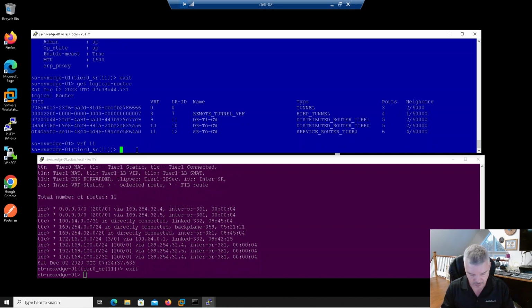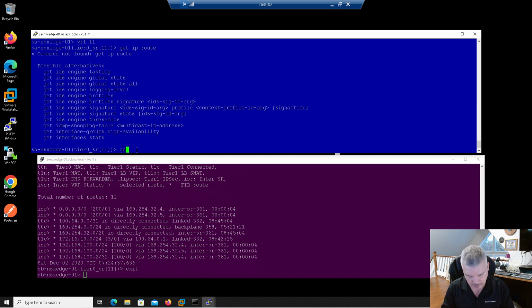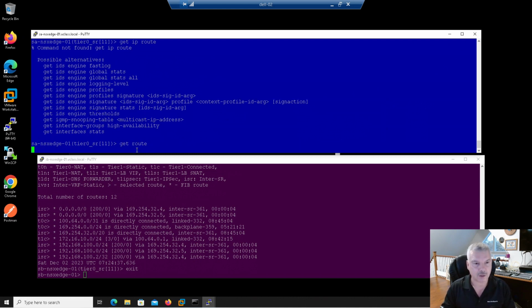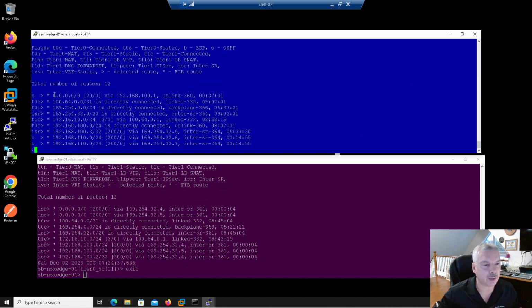And I'm going to type in get route. And you see it's learned a default route from 100.1. So my site A edges got this default route from the VRF router. That's what that default originate is, right? So great. Perfect.